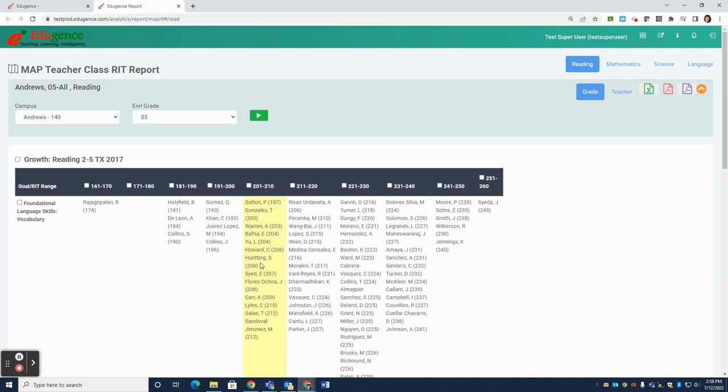Notice in the 201 to 210 range, all of these students appear. All of the students that are in the same cell, regardless of their labels or eligibility or any special programs they may be involved in, are all ready to learn the same content based on how they performed on MAP. So to find out what these students are ready to learn, I'm going to click in this cell.